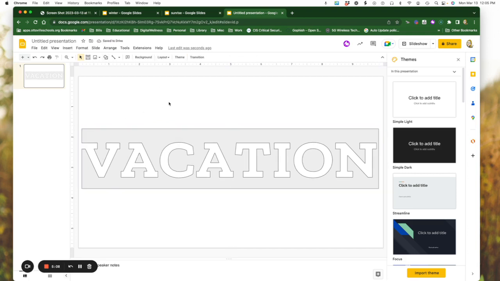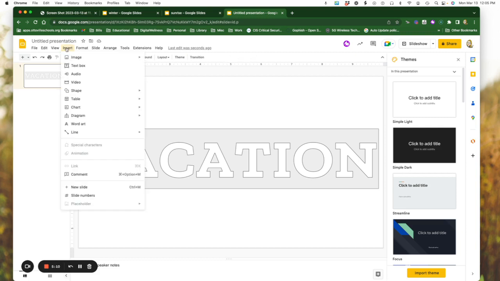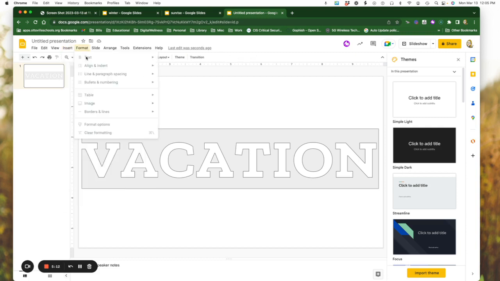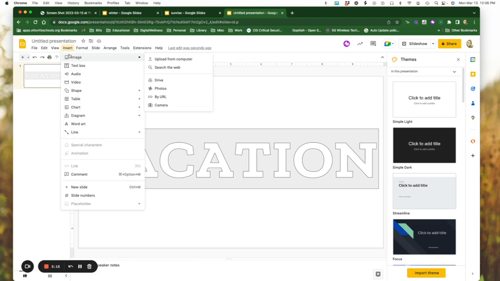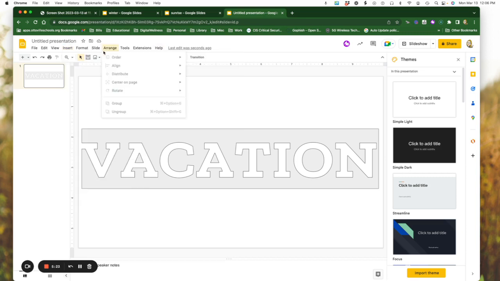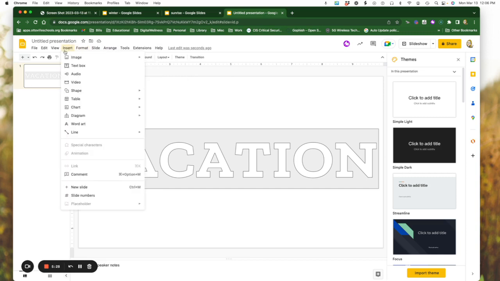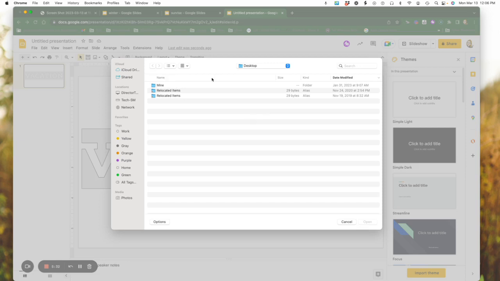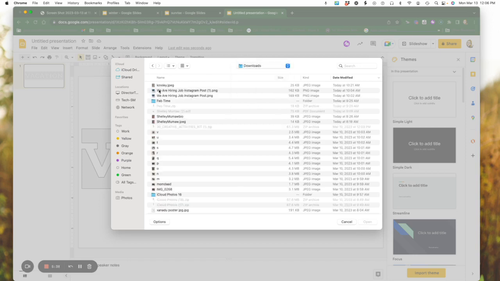Now I am looking to insert again. This time I want to insert my image. So I'm going to simply go to insert image, and I'm going to grab this from my computer. You could search the web, if you maybe have your photos, however you want to go about getting an image. So if I go insert image, upload from my computer, then I believe I have mine saved out in my downloads.